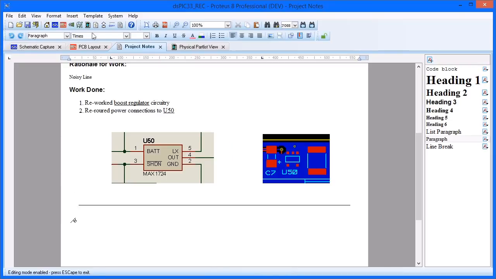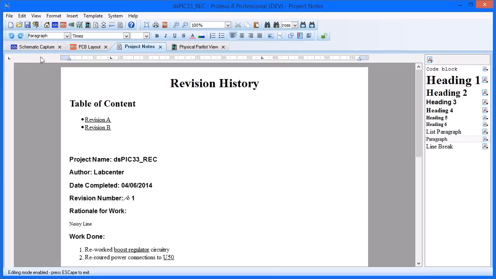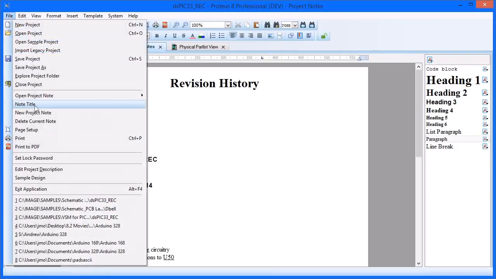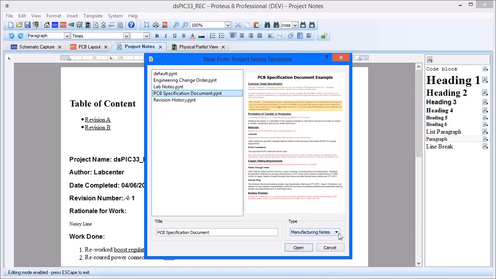When you are finished editing, you can save as a new template if you want to reuse in future projects. If you need another document for the project, then simply select New Project Note from the File menu. This time, select the existing template for PCB specification, noting that the type is Manufacturing Notes.